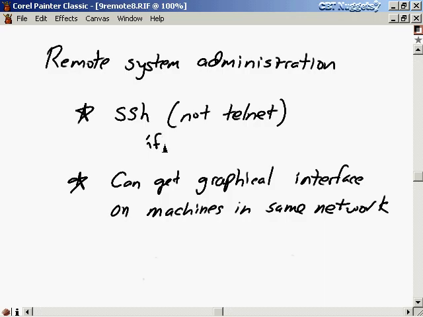We've already talked about ifconfig. We've talked about route already. And you can use those tools certainly over a text-based connection. And I'll show you a couple more before we wrap up. You can get a graphical interface on some remote machine if you're in the same network as that machine, the same local network. Okay? Now, you might not even want to do this for system administration tasks.